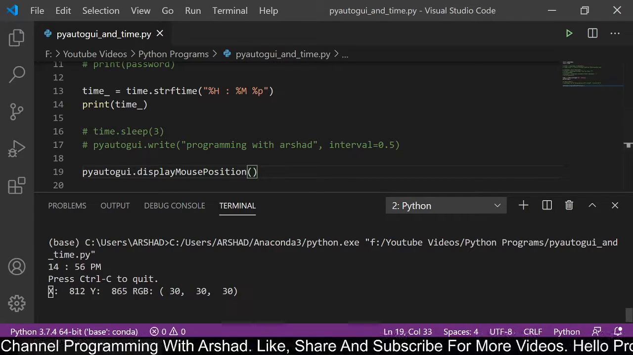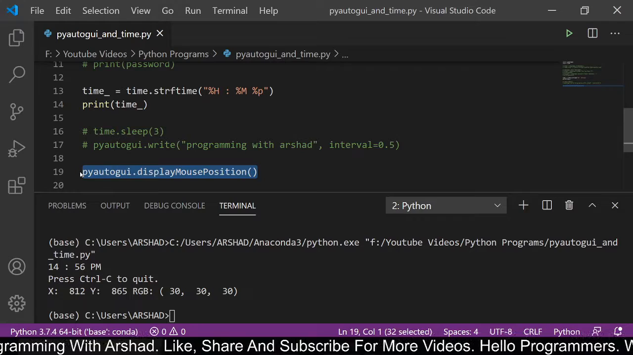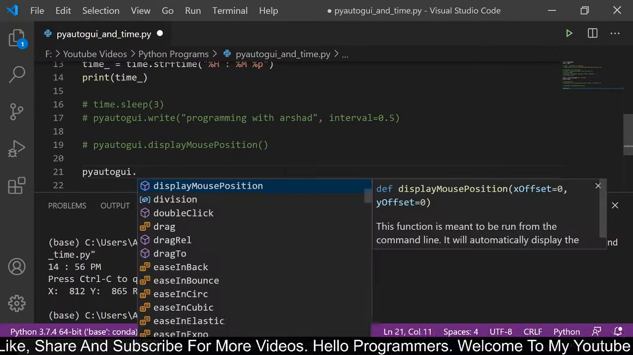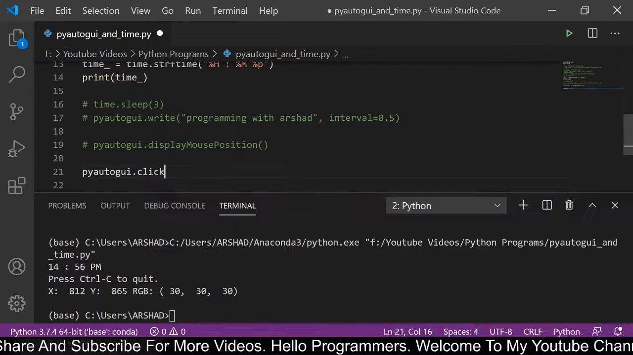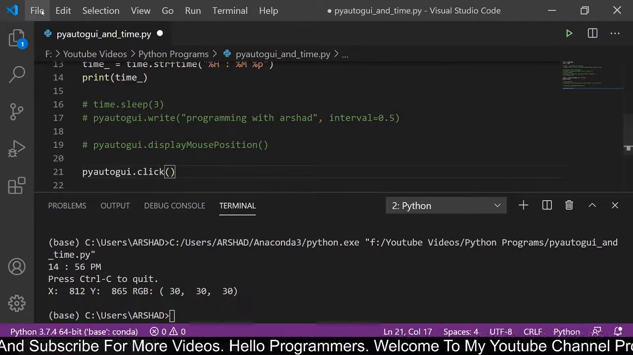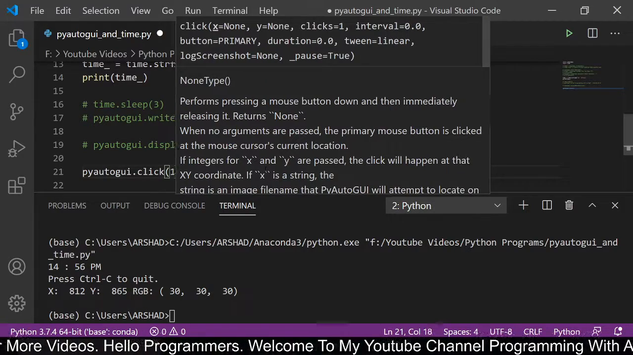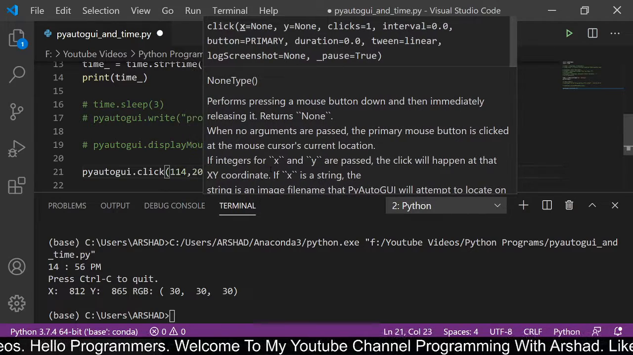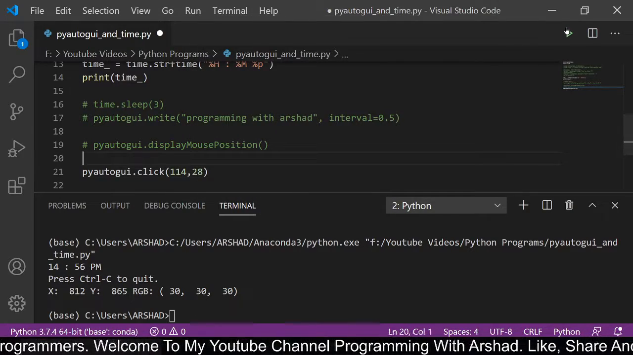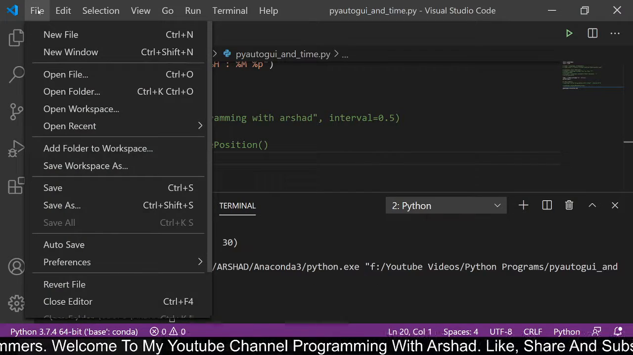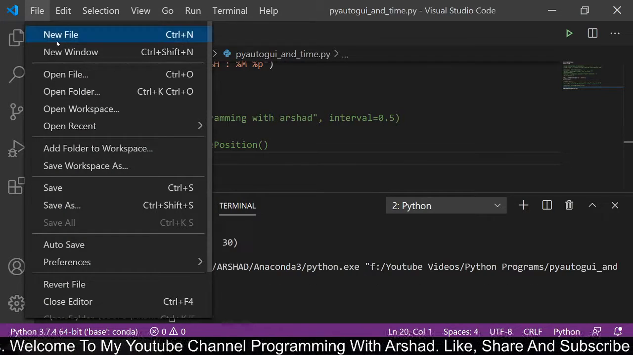Now let's stop this, and I am commenting out this line. I am using the pyautogui.click method to automatically click on this file by providing the values of the x and y coordinates. The value of x is 114 and y is 28. Now I am running this code. You can see here, by default it clicks on this file.